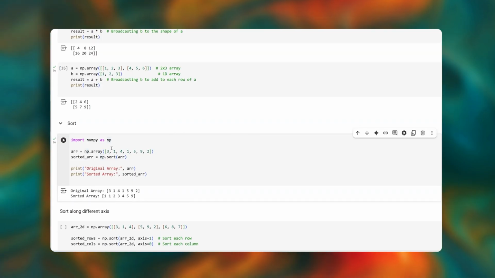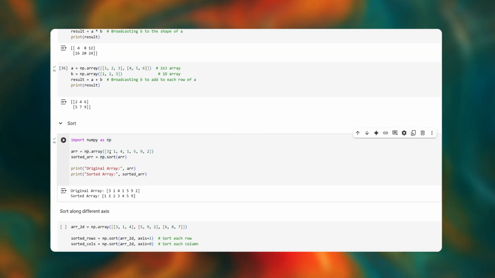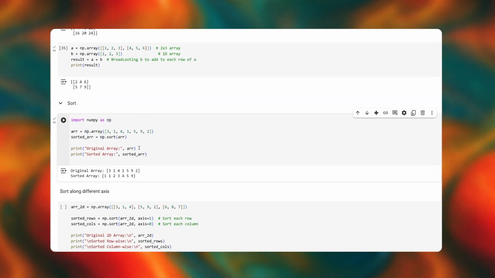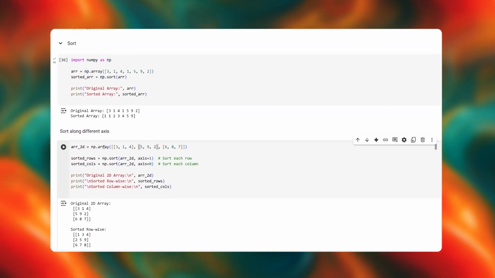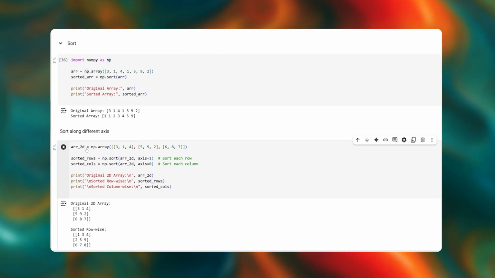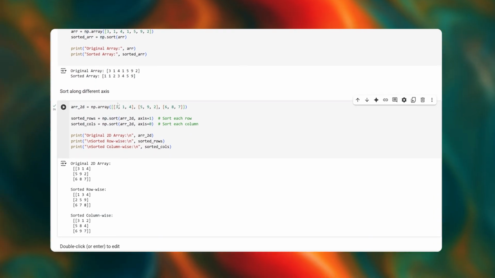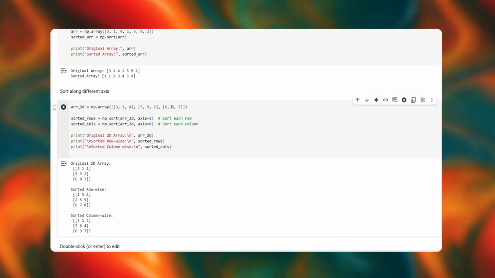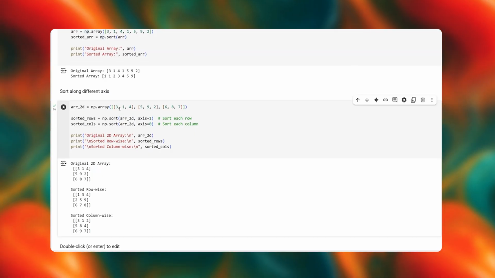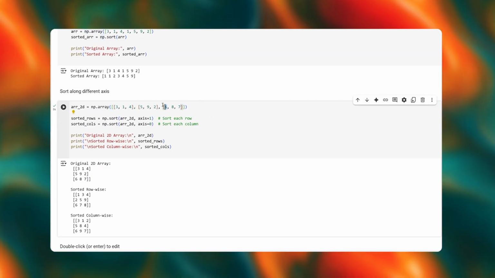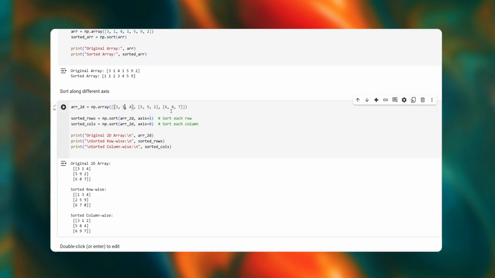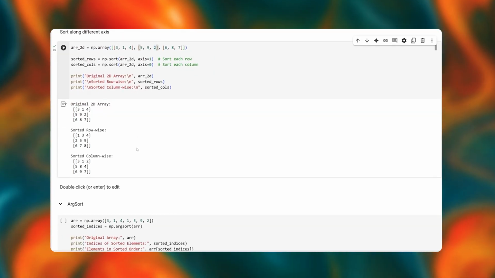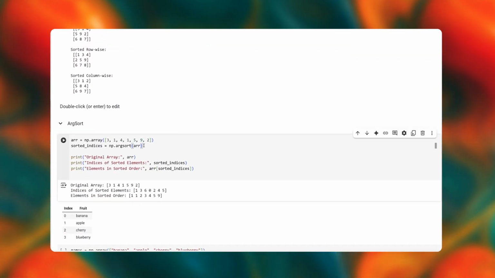For example, sorting an array from lowest to highest might give 1, 2, 3, 5, 9. You can also sort along different axes. For instance, sorting row-wise might produce 1, 3, 4, 2, 5, 9, 6, 7, 8. Sorting column-wise rearranges each column individually. For example, 3, 5, and 6 in one column, 1, 8, and 9 in another, and 2, 4, and 7 in the last. Another related concept is argsort, which sorts by index positions instead of values.